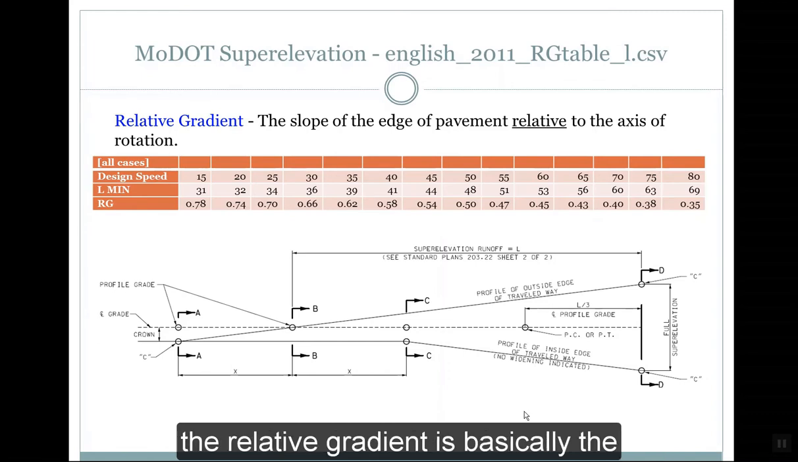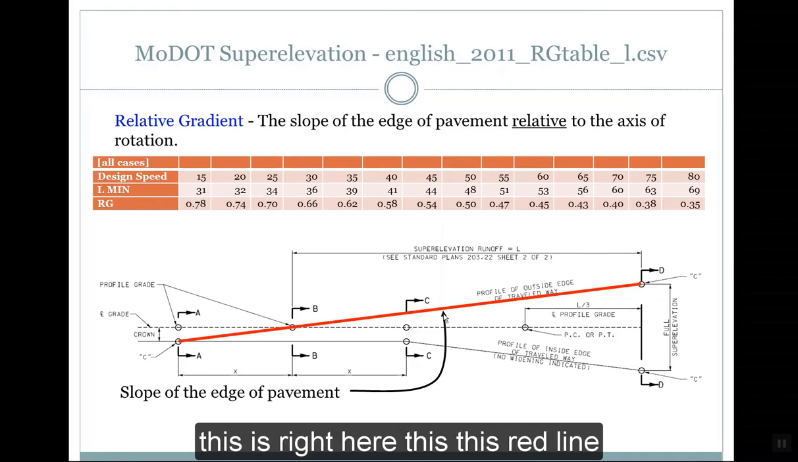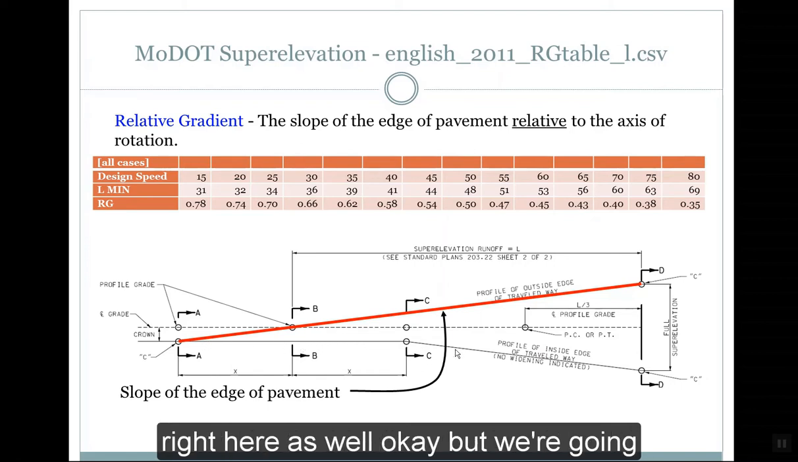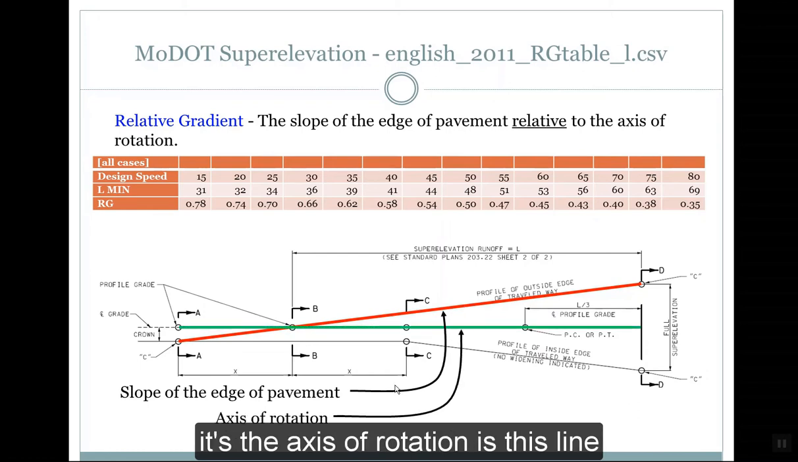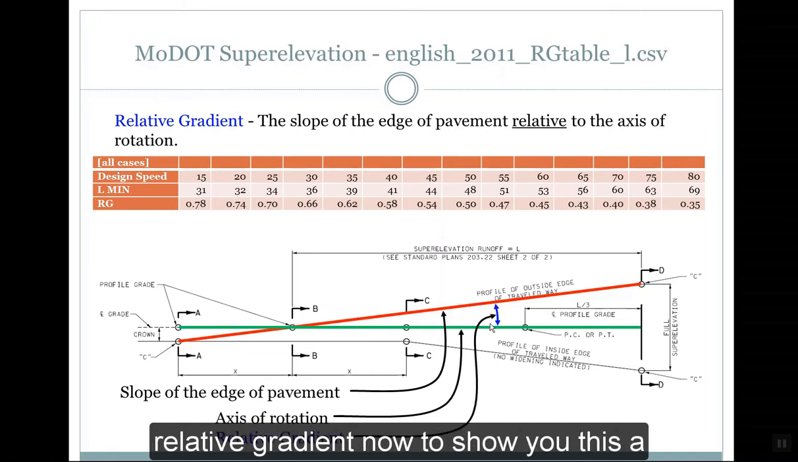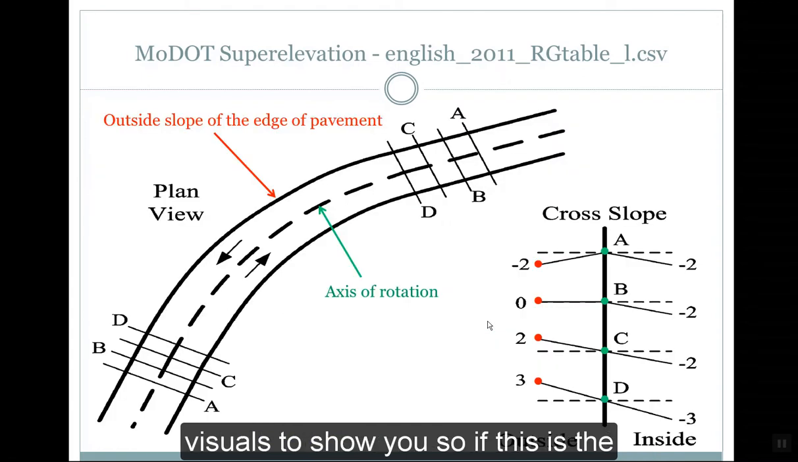And the relative gradient is basically the slope of the edge of pavement, which is right here, this red line. Also in this diagram, the slope of the edge of pavement could be this line right here as well. But we're going to focus on this edge of pavement, and the axis of rotation is this line here, and so the difference between this slope and that slope is the relative gradient. Now to show you this a couple different ways, we've got some other visuals.